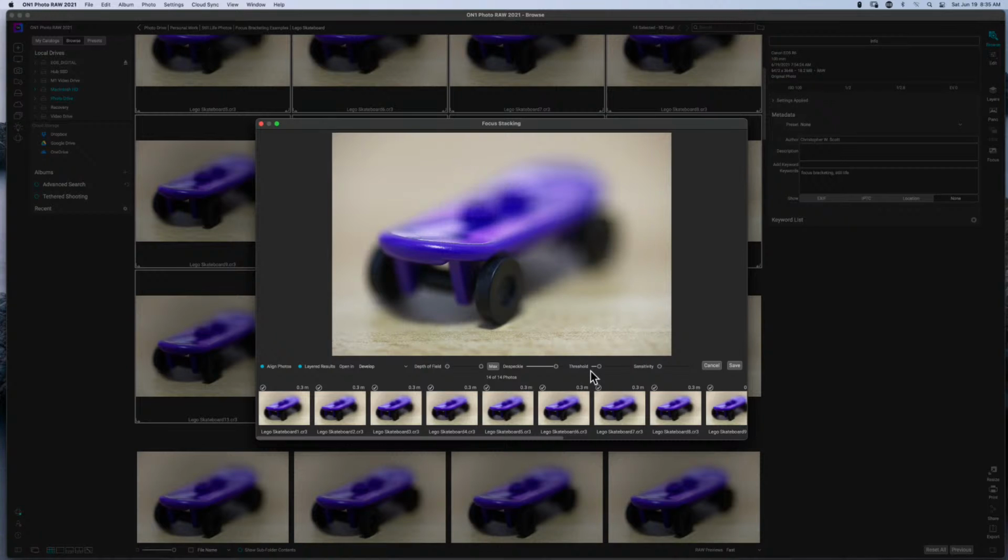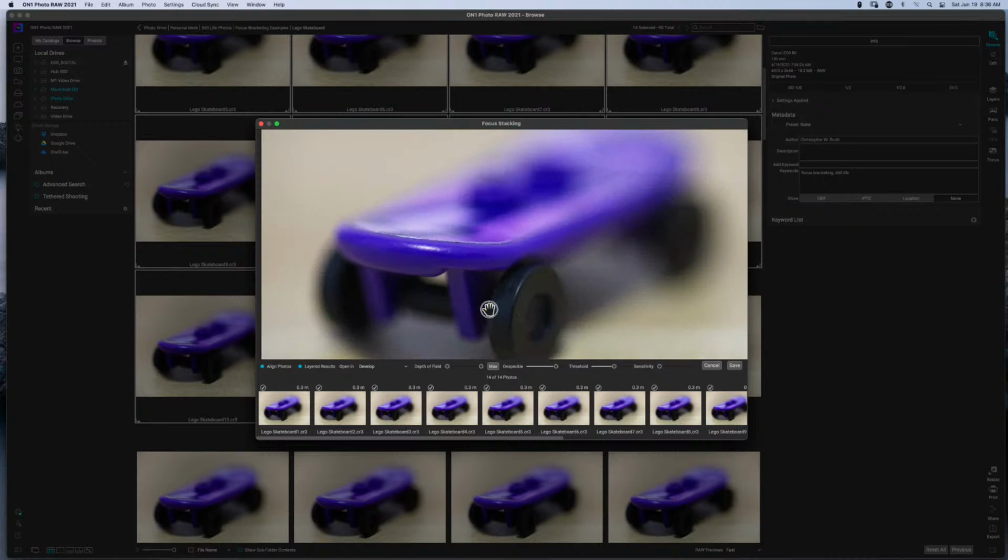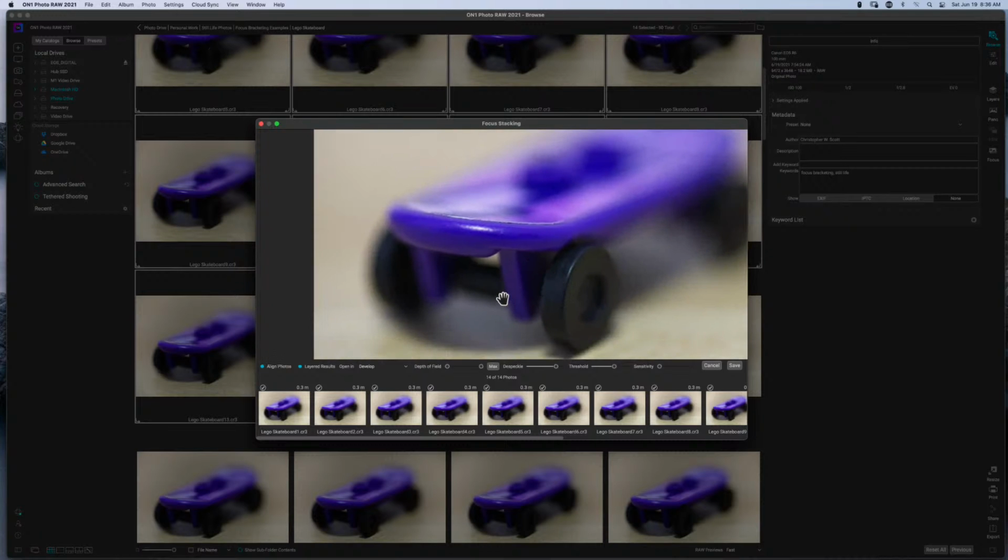Now the threshold. The threshold is going to say at what point in this depth of field do you want to start to blend these images, right? Again, it's hard to see in this photo, and it's really hard to see in a lot of photos unless you have a pretty deep depth of field to begin with. But as you can see, it kind of blends in these.